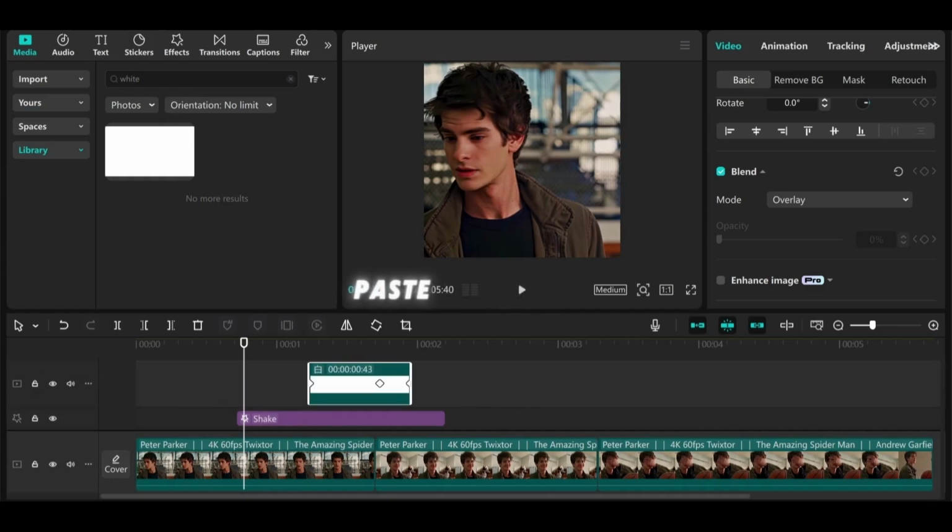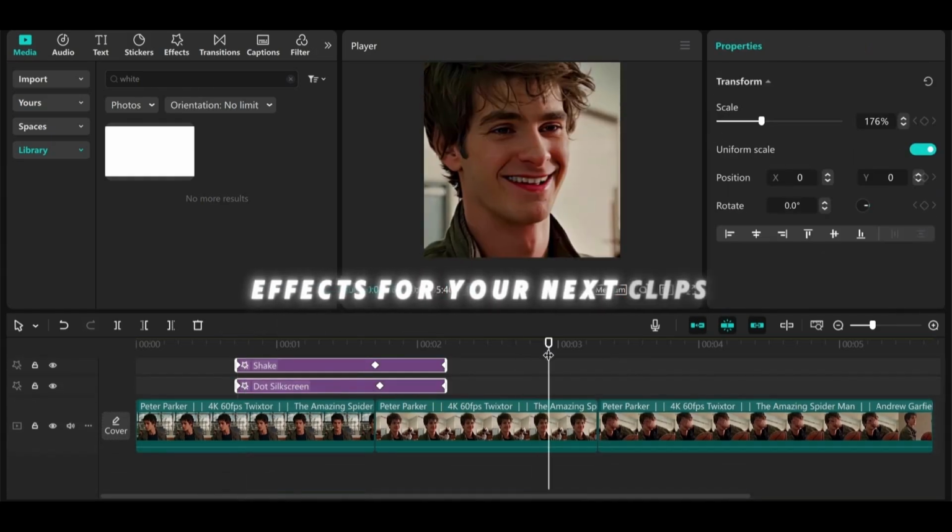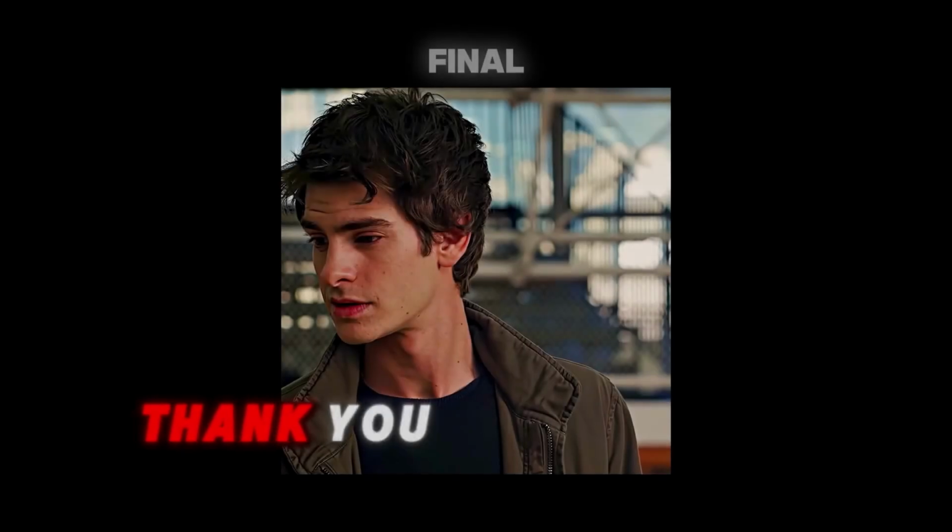And now you can just copy-paste all of these effects for your next clips. It's that easy.